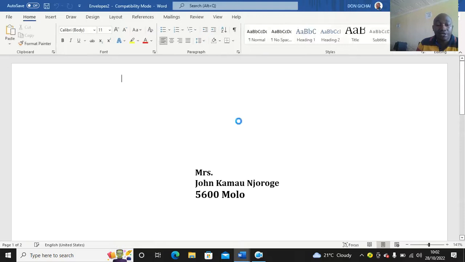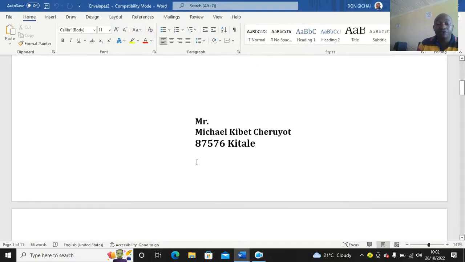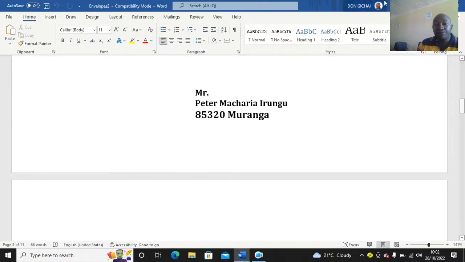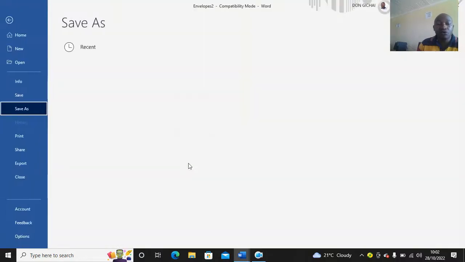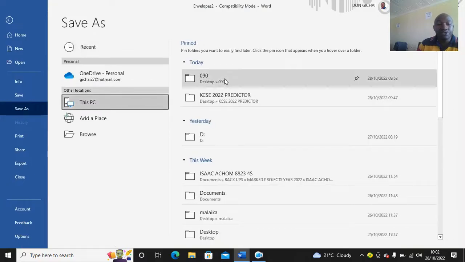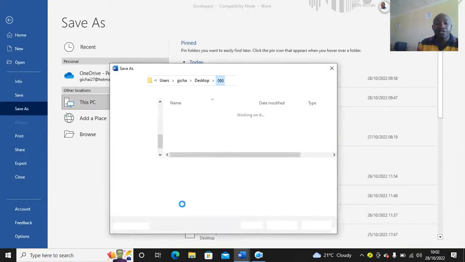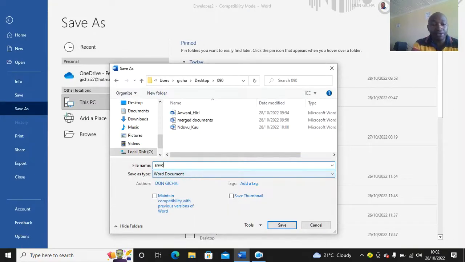So this is where I have my envelopes. You see I have 11 envelopes here. So I have my different envelopes. So that is how you are supposed to work on that. Then you save these ones as envelopes. So I just go to more locations, this PC, I go to index 90, then I save these ones as envelopes.